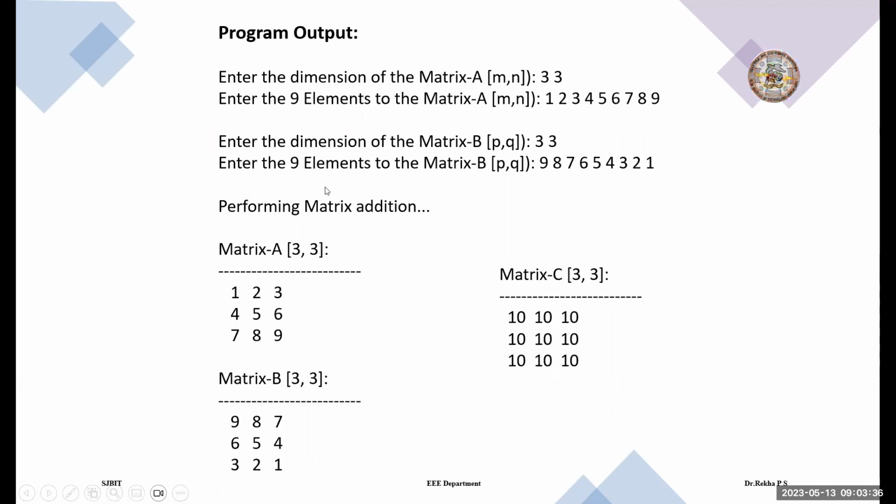Then again it will ask for the elements to be entered for matrix B. So 3 by 3, again 3 by 3. Enter the 9 elements for matrix B. I've added them. So we have done the addition. Matrix addition is done. Once the addition for 3 by 3 is done, you can see here the 3 by 3 matrix A and matrix B. When you add these two, you will get the answer. The answer is what I'm getting here.